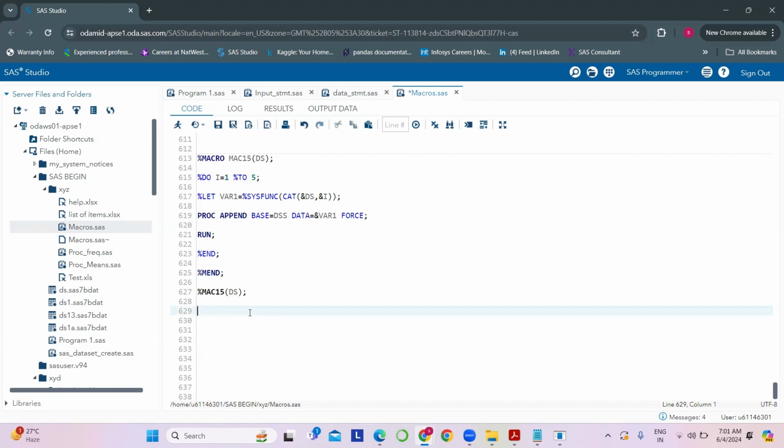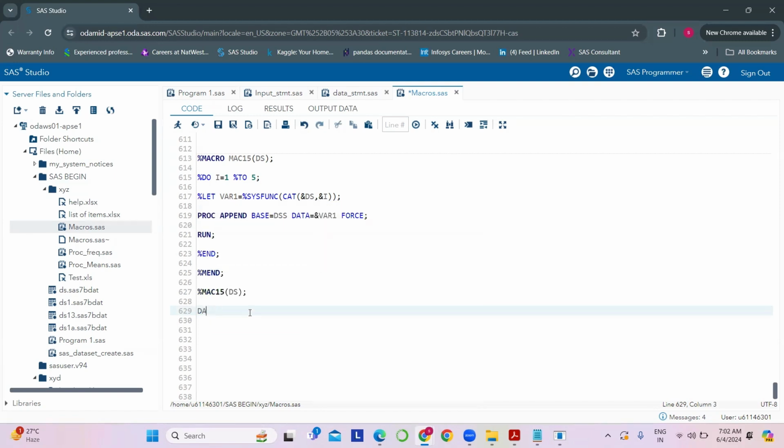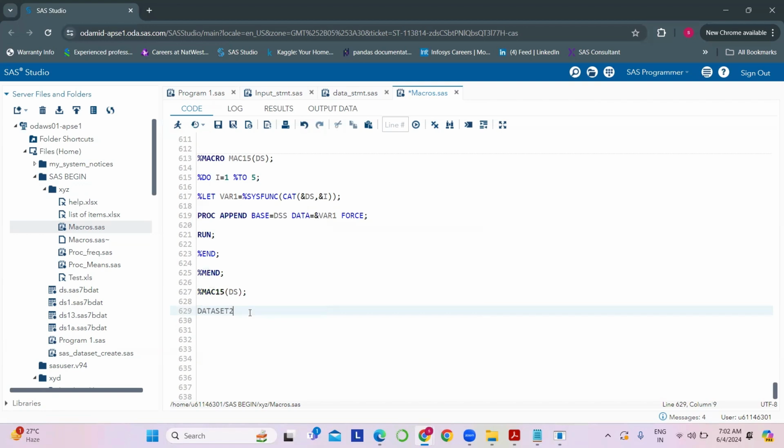For example, the first day you get dataset 2023, and second you get dataset 2024. Else you get dataset 2023 01, month is 06, and day is 04. And again you get 0605. In this way you get the dataset on a daily basis.